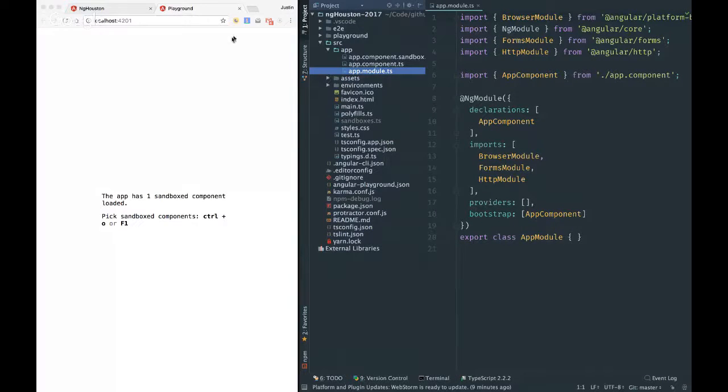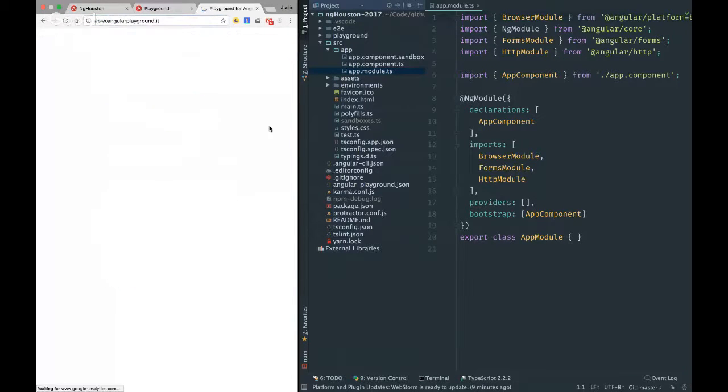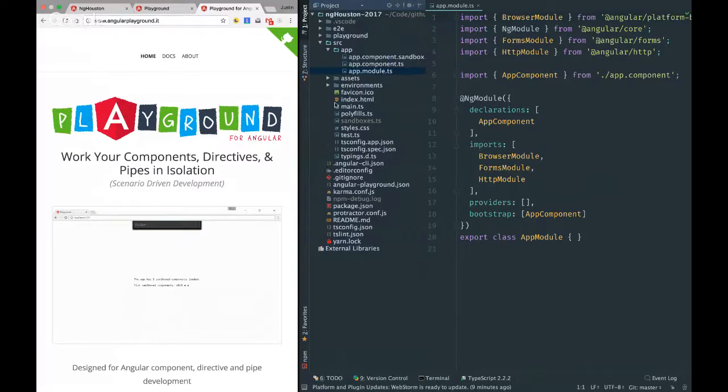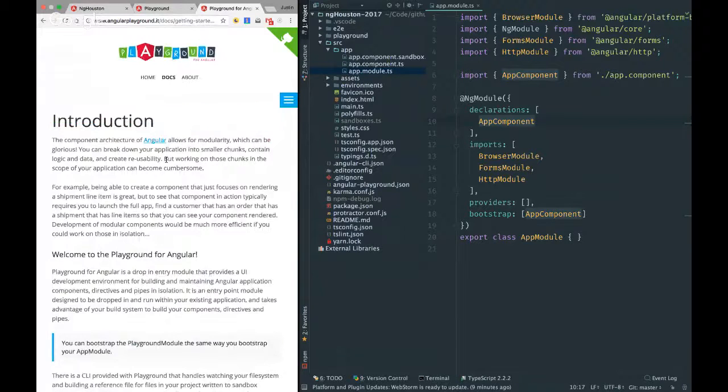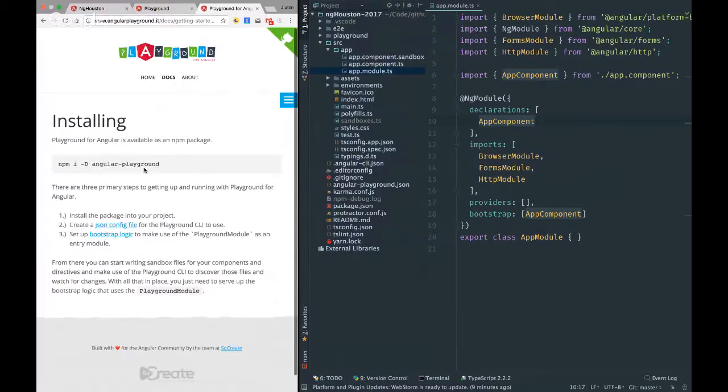We have documentation on angularplayground.it. Justin, you use the npm package angular-playground for that? Yes, I believe it's just angular-playground. And so I can install it with -D, I do it as a dev dependency because it's not something that you're going to need to provide and build out. So you can just do it as a dev dependency in Node or npm.